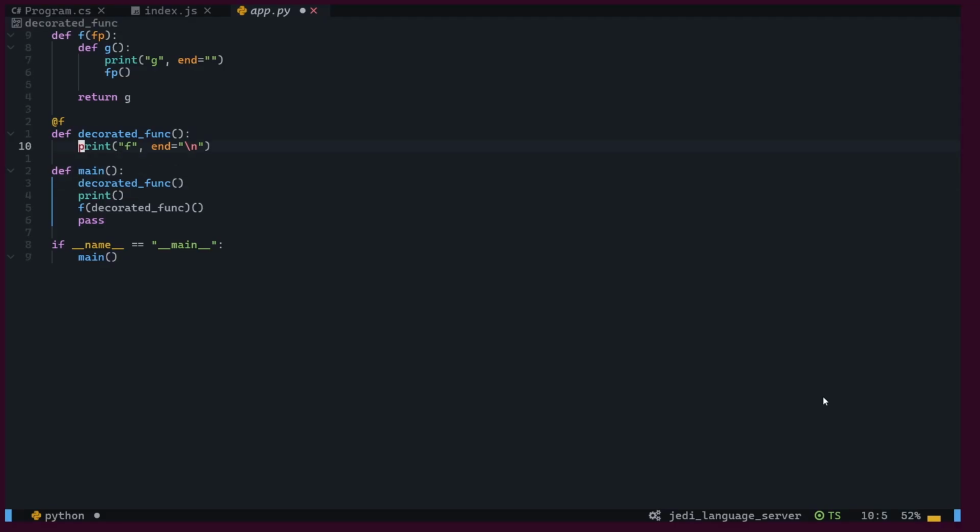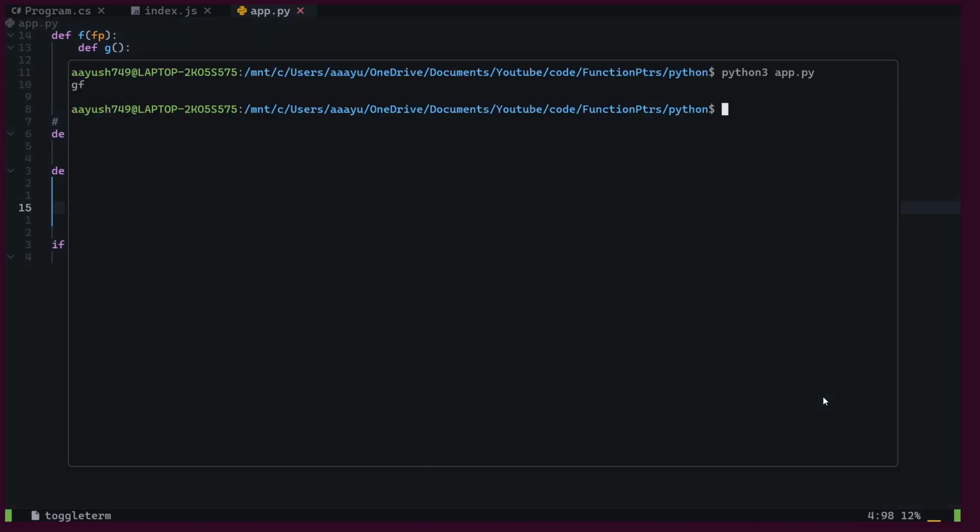Let me comment this out and comment this out as well to show you that this is what is actually indeed happening. So we see gf getting printed onto the console.